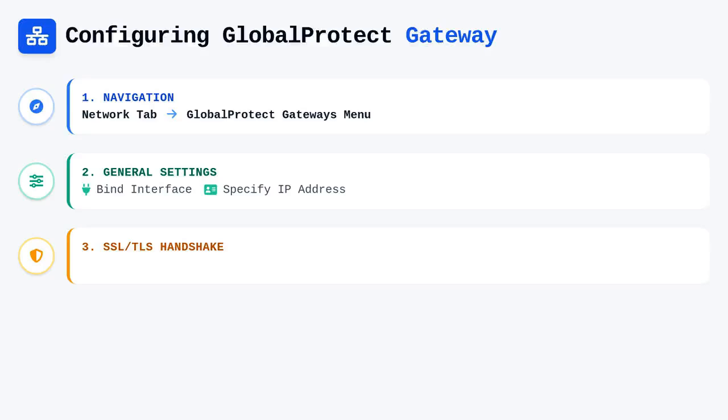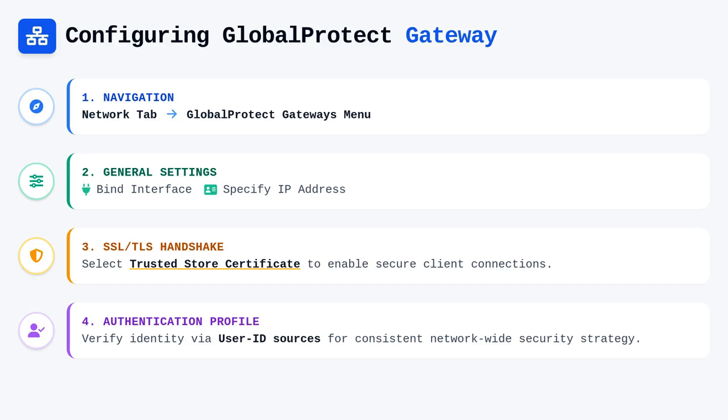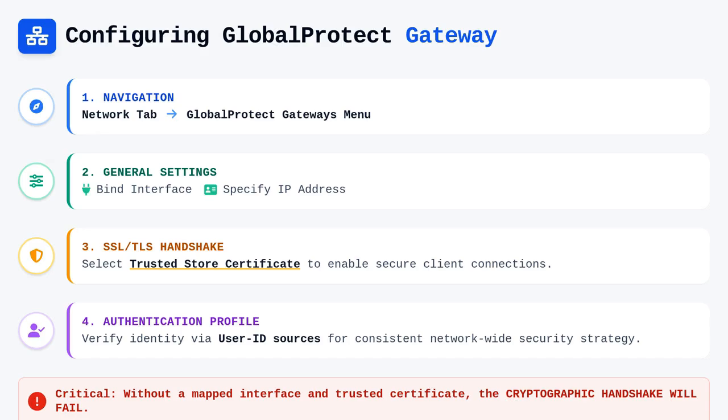Since the gateway terminates tunnels, it is essential to select a certificate from your trusted store to ensure valid SSL/TLS handshakes for incoming client connections. Once the interface and certificate are aligned, you will define the authentication profile, which dictates how remote users verify their identity against your configured user ID sources. It is important to note that the authentication profile here should align with your broader security strategy to ensure consistent identity propagation across the network infrastructure. Without a correctly mapped interface and a trusted certificate, the gateway will fail to initiate the cryptographic handshake required for establishing the connection.